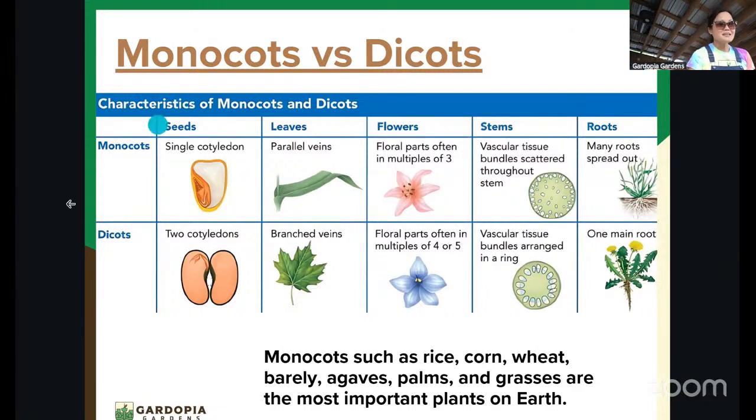And so dicots, a good indication that you have a dicot plant or seed is, how many of you have ever split peas or lentils or beans? They split nicely, right? There are two storage units right there, so two cotyledons. And then we also have branched veins, not just going parallel to each other, and the floral parts go in fours or fives.